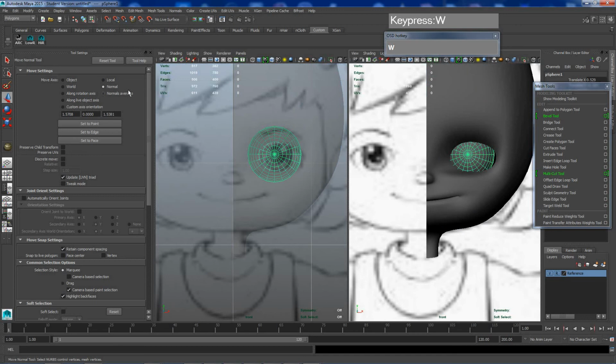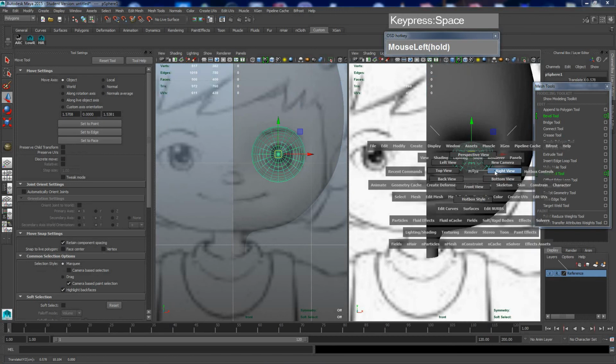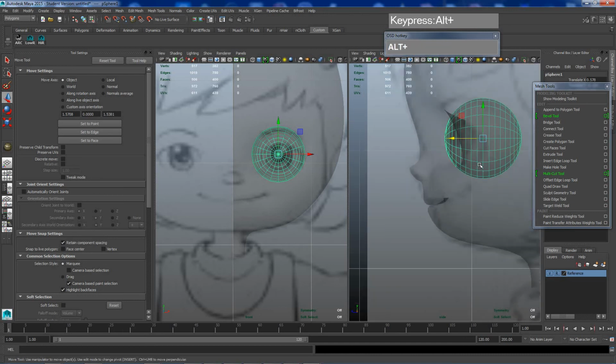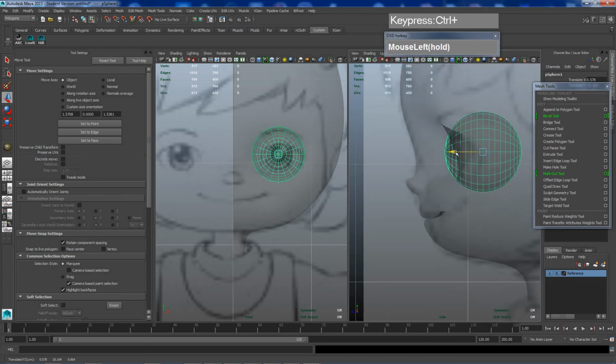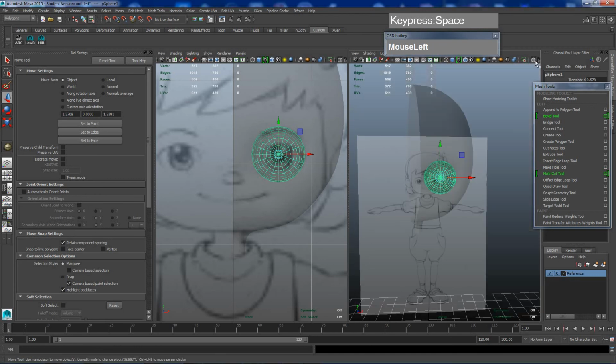Okay, now when you're going back to move mode again, make sure you switch the move back to object, otherwise you won't see the manipulator. Okay, go to the right view, and then I'm gonna pull out the eye until it sticks out like so. Turn on X-ray view, and then I'm gonna pull it back a little bit, and then go to perspective view again and turn off X-ray.